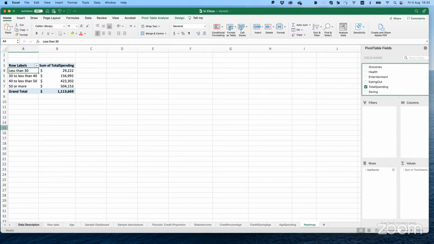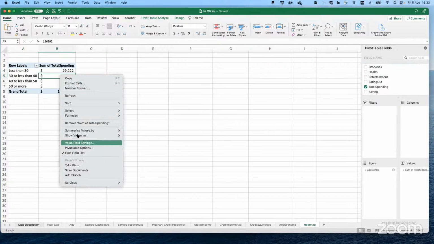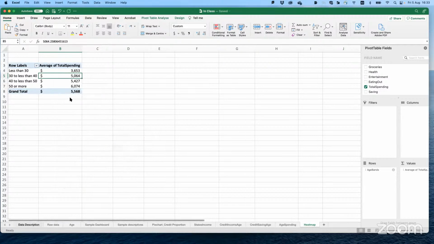And I put the total spending there. And right click, make it an average. So far, you should be able to create. Okay, I figured out that this also needs to change to this. That's good, Chris. You solved the issue. Okay.